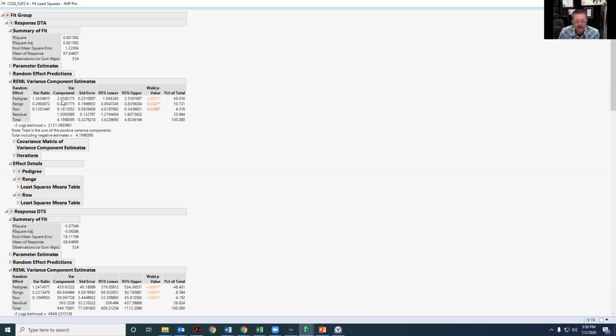Now, one of the ways I like to look at this, because these numbers are sort of meaningless, is the percent of total. So if we sum up all of these variance components, we get this total. And then we can divide each of these into that and get the percent. And so what this tells me is 49% of the variation for days to anthesis or DTA comes from pedigree, 10.7% comes from range, 4.3% comes from row, and 36% comes from unexplainable error.